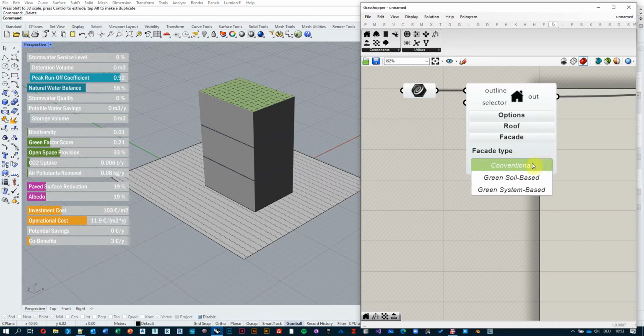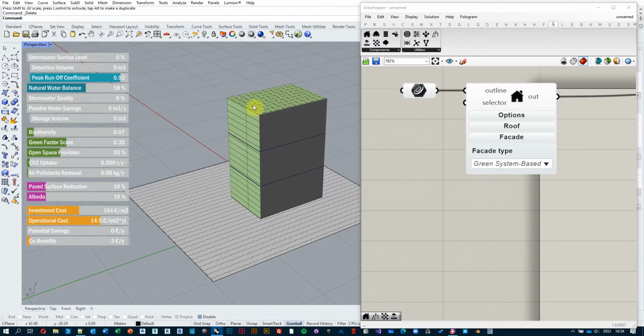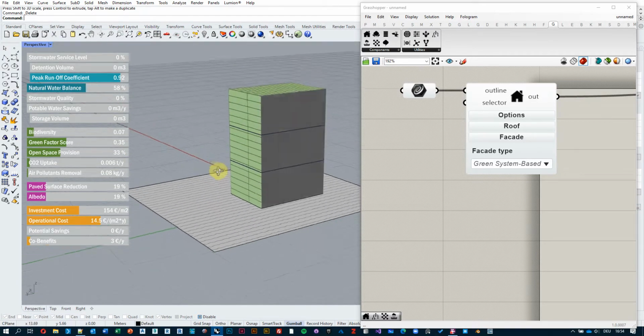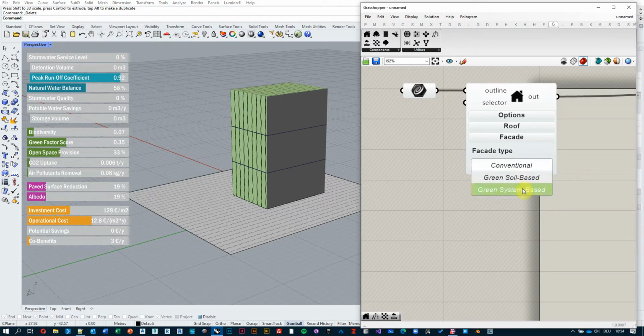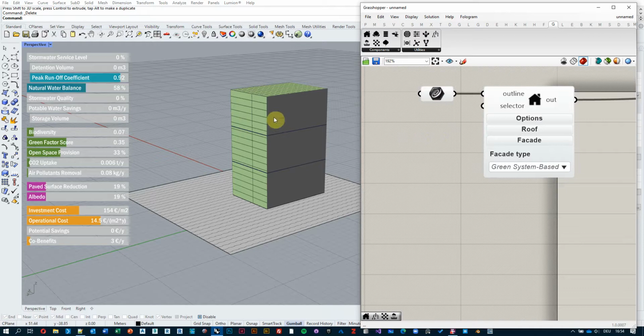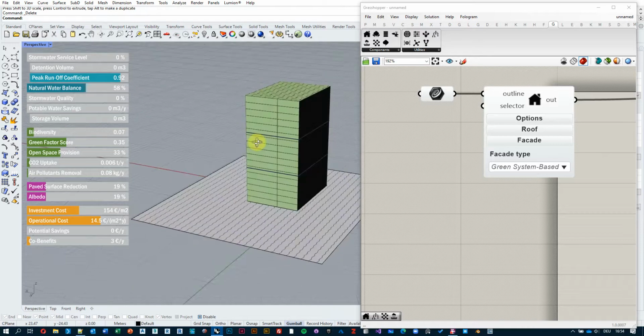And there is also a facade selector, and then we can choose, do we want a conventional facade, which is by default activated, or do we want green facades, soil or system based? And then when we rotate around the building, you will see that one of the facades is automatically selected as green. So here it will be soil based, and this is a system based facade. And now you can notice that there is this additional input selector that allows us to say which facade exactly would we like to have connected.